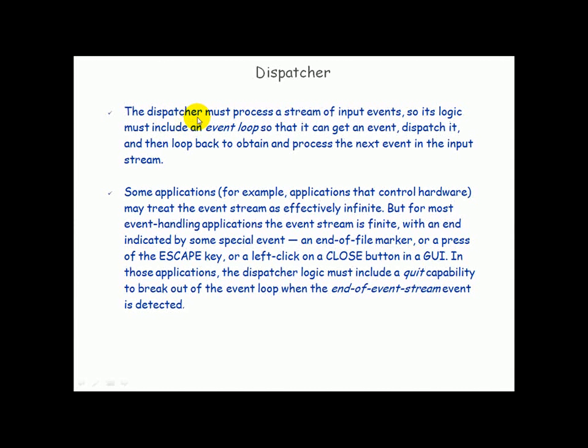The dispatcher must process a stream of input events, so its logic must include an event loop so that it can get an event, dispatch it, and then loop back to obtain and process the next event in the input stream. So if I press 100, then it will display 100, and if I press plus in the calculator, then again it will wait for some other event.